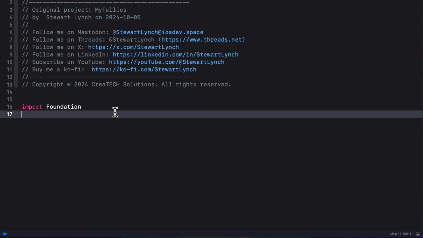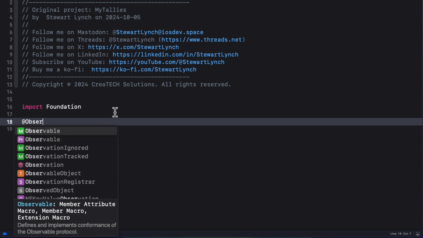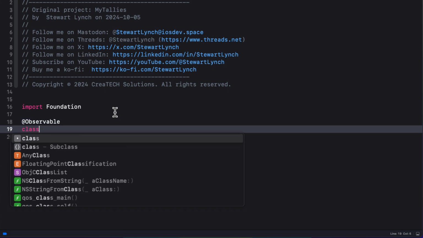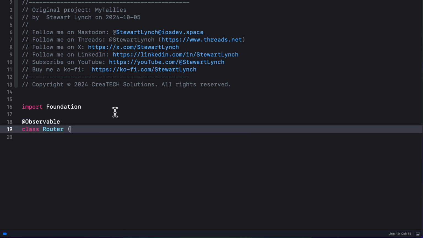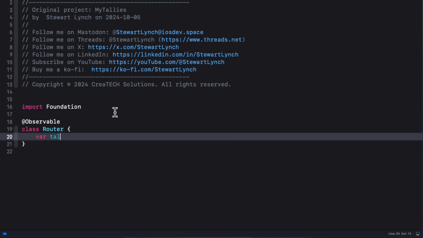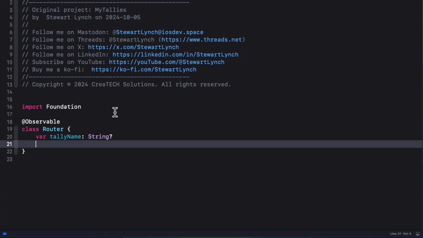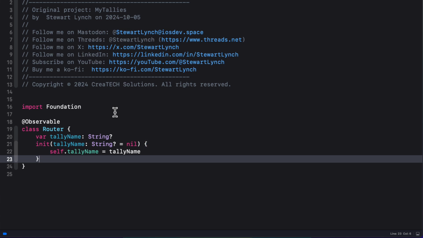So we'll create a class within here called router and apply the observable macro. Well, this class only is going to have one property, and that's the tally name, but it's an optional string because if we open the app directly from the icon, there'll be no URL. And then we need to create an initializer, and we can assign nil to the tally name in the initializer.